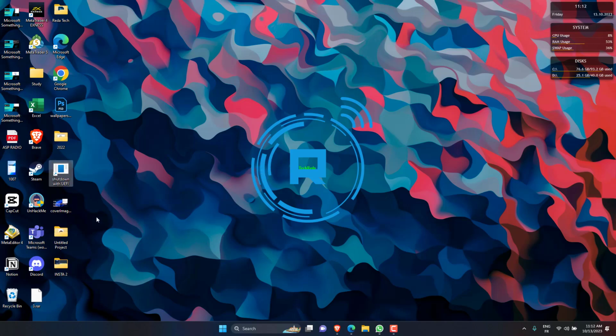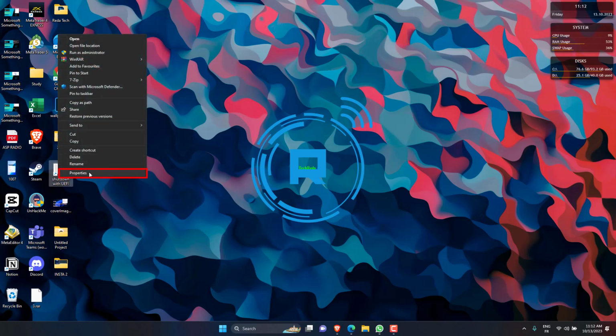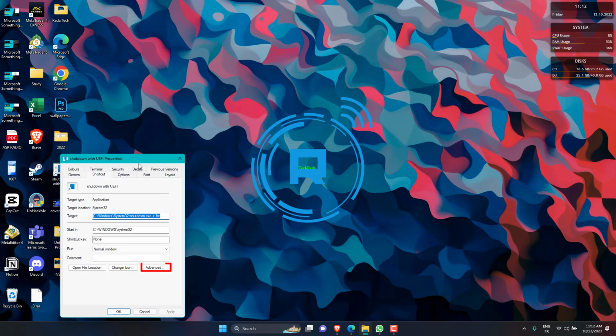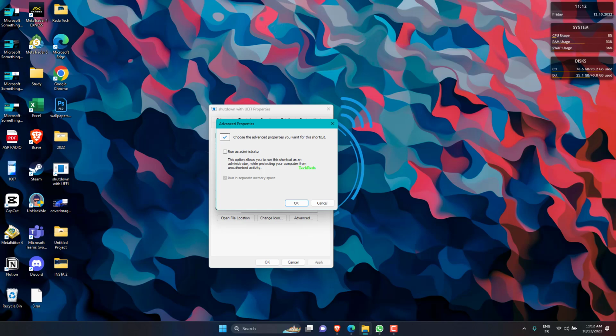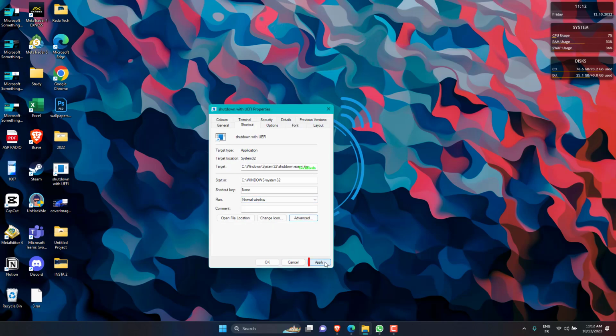Right-click on the shortcut, select Properties, and then select the Advanced button. On the next screen, check the Run as administrator box and hit OK. Select Apply > OK to apply these changes.